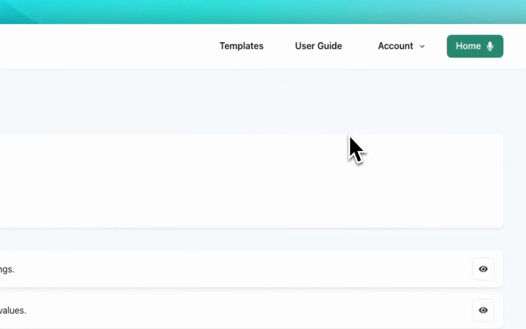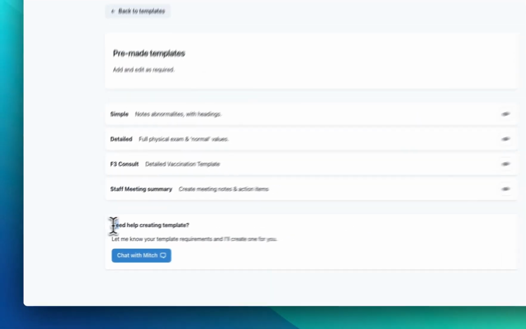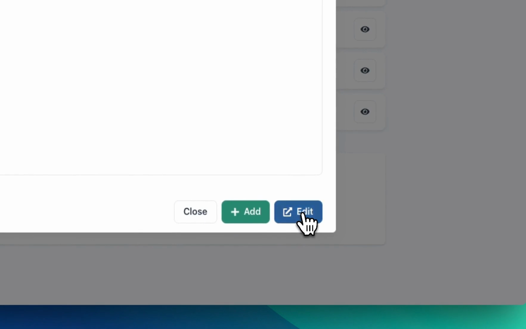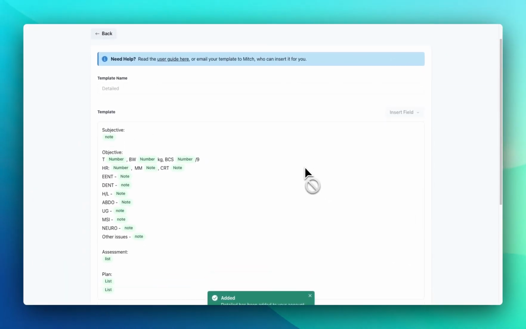And maybe the most important thing is to remember, if you need help creating your template, feel free just to chat with me or send me an email and I can edit or help you get yours in. So let's take a look at this detailed template. I'm going to click edit to add it into my account and open it up.